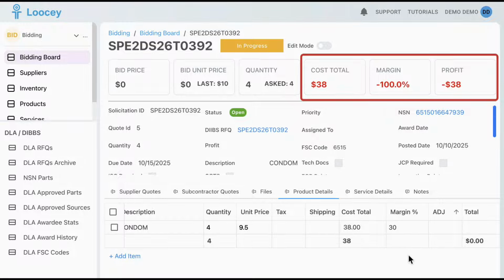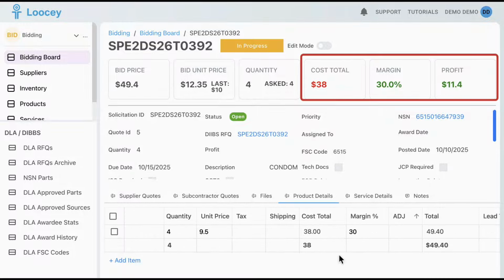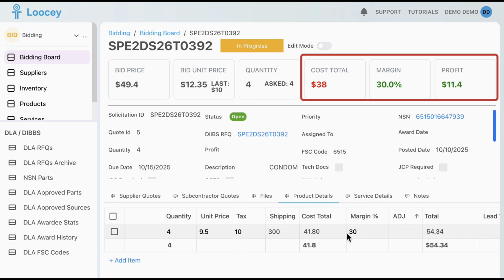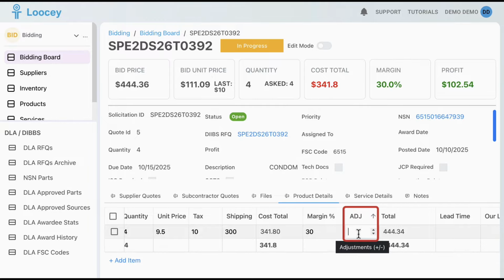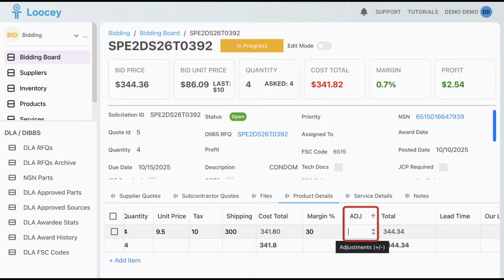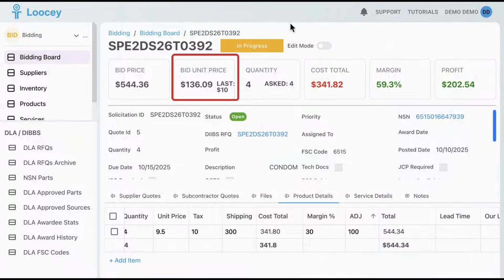System will calculate your total cost, margin, and profit, updating the bid unit price in real time as you edit the fields. Note that we also have tax and shipping. You can leave these empty or enter values if you want to track tax and shipping per line item. Next, we have the adjustment column. This is handy if you want to use this to adjust the totals. Let's say we want to reduce it by $100, we can enter 100 or we can enter a positive number to increase the total. The system will combine the inputs from all the columns and show you the total cost, average margin, and profit at the top, as well as bid unit price, which is key for placing our bid.